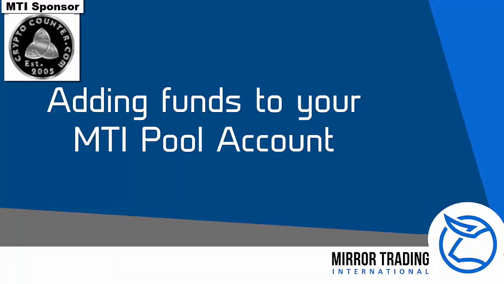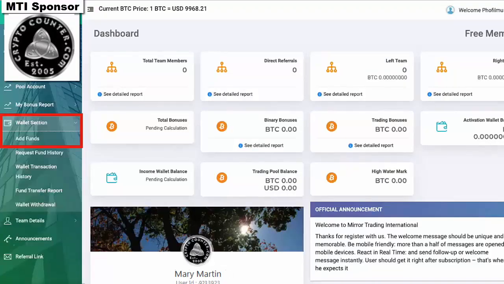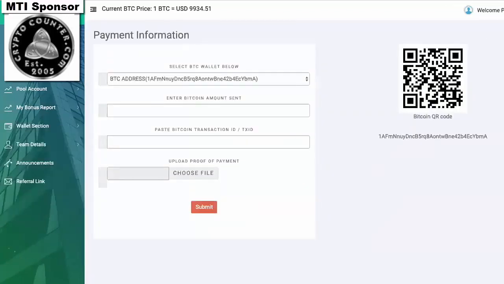Adding funds to your Mirror Trading International pool account. Click on the Wallet section on the left. A roll down will appear. Click on Add Funds. The payment information screen will appear.